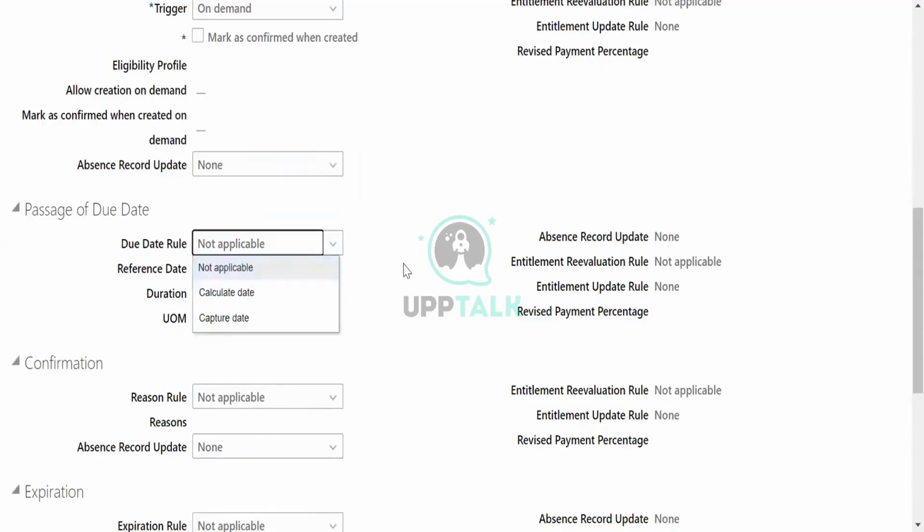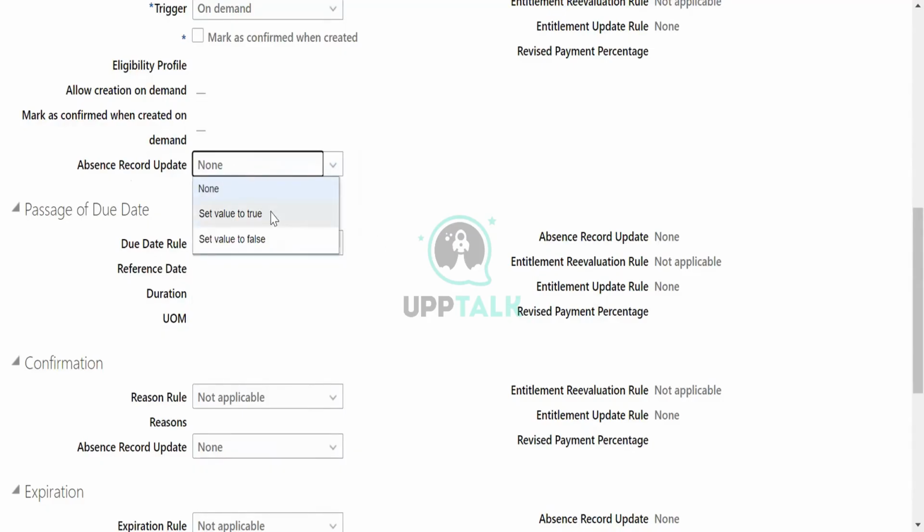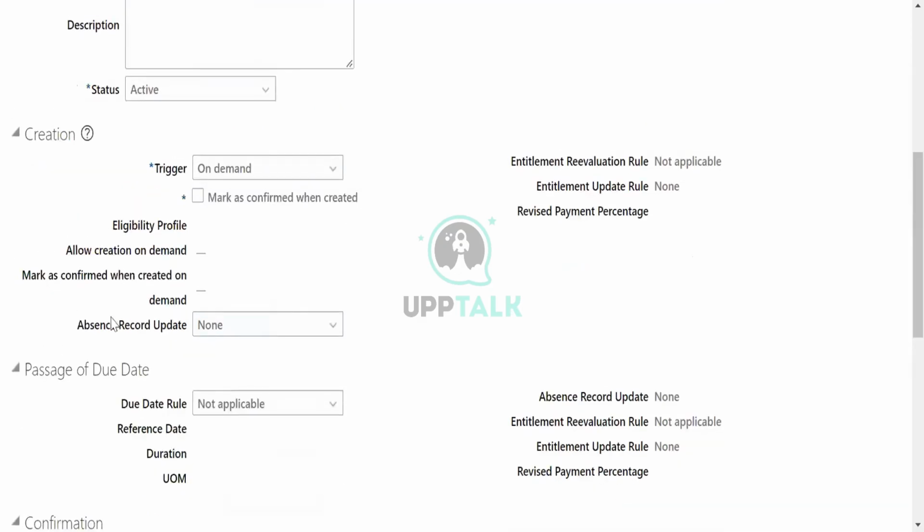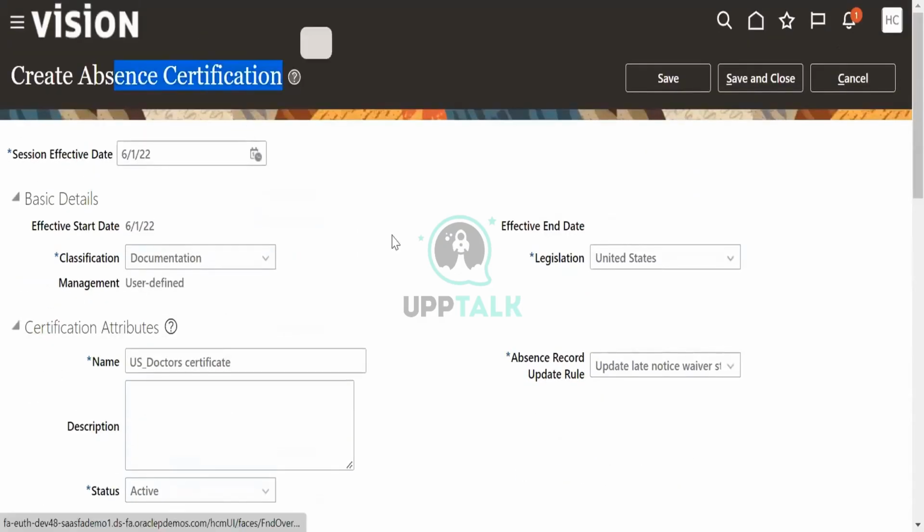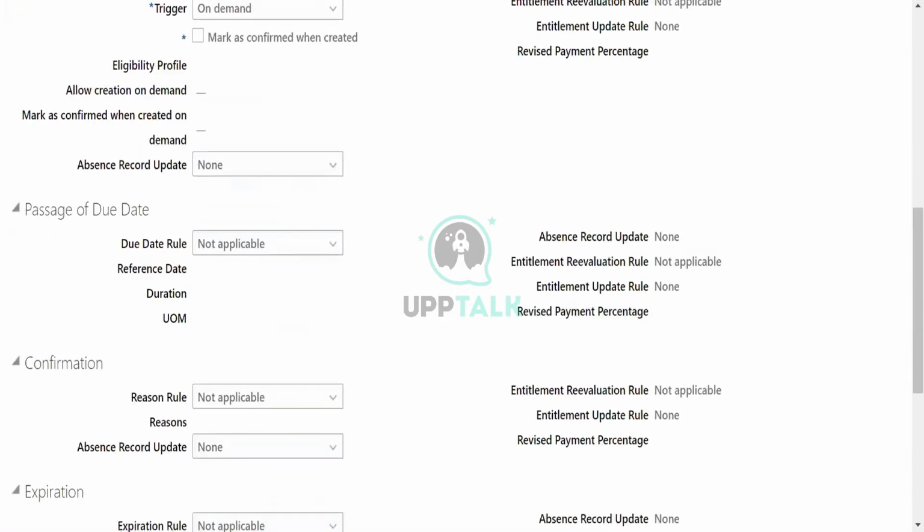What is that absence record update? That means set value to true. That means we want the absence records updated. If you want that to be true, or if you want that to be false, that means you want to update the absence records. I will teach you this because I have not started the application. Access records is this one.